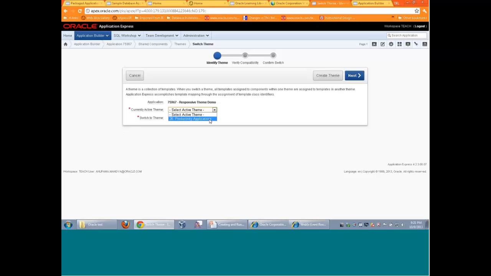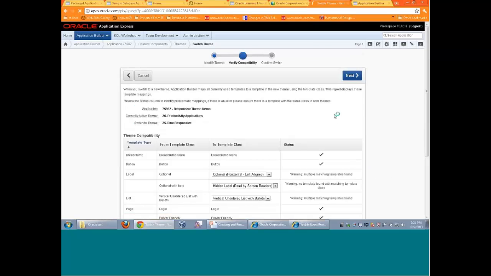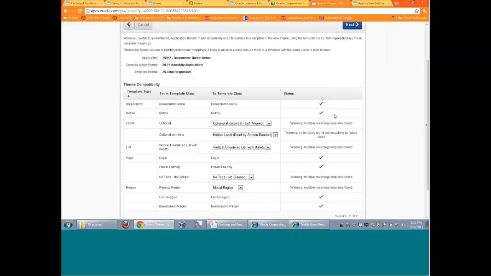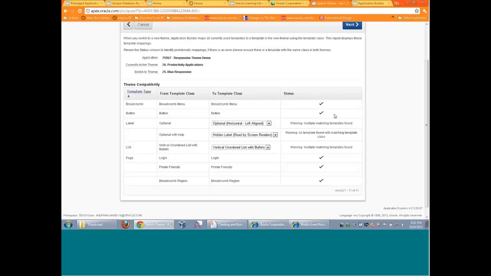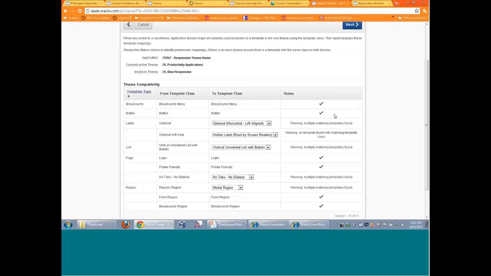So at the time of switching themes, Application Builder basically maps all currently used templates to a template in the new theme using the template class. Here you can see that there are various types of templates coming from the Productivity Applications theme, which need to map to the template class in the Responsive theme.